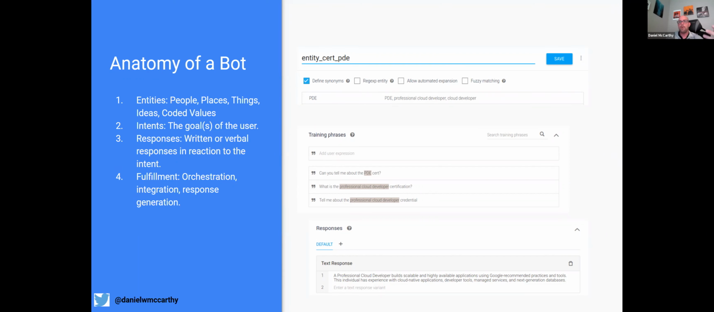Responses are how we want to respond to the user when we know their active intent. And responses can include the entities that we gather, the parameters that we gather from users. And then we also have fulfillment. We were talking a little bit about this before the meetup really got started. Fulfillment is where you can tie your conversations into the systems that you have.